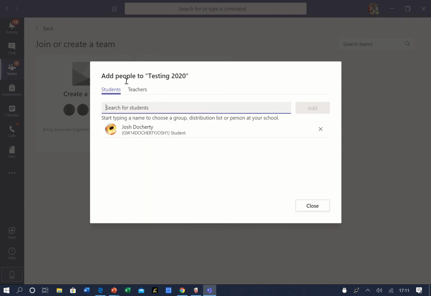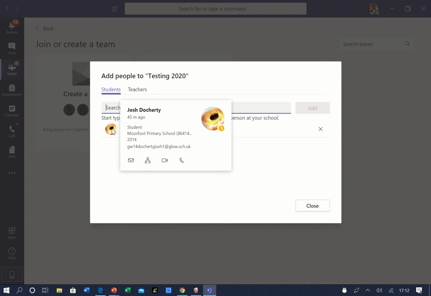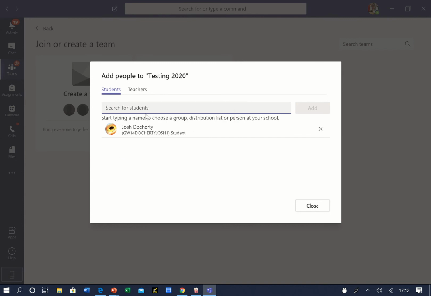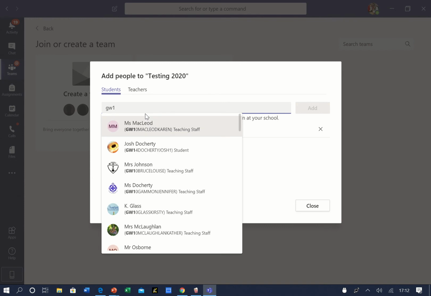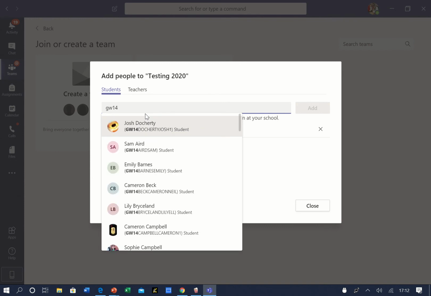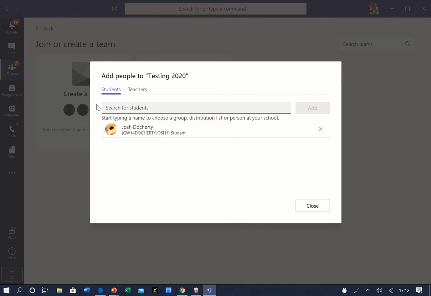So when you're doing it, if you just hover over here, you can see there, it's popped up on the screen, the school he belongs to. It's also got his Glow login, and that's another way to find them. So if you're not sure, you can type in their address, GW14, their name, or 15, and so forth. And that will again come up with the child that you might be looking for. So there's a few options there to find them.